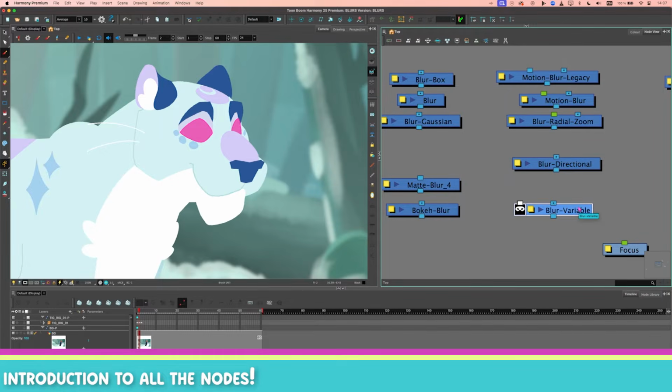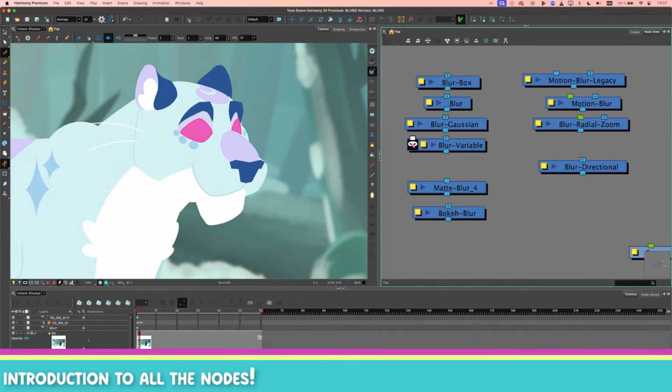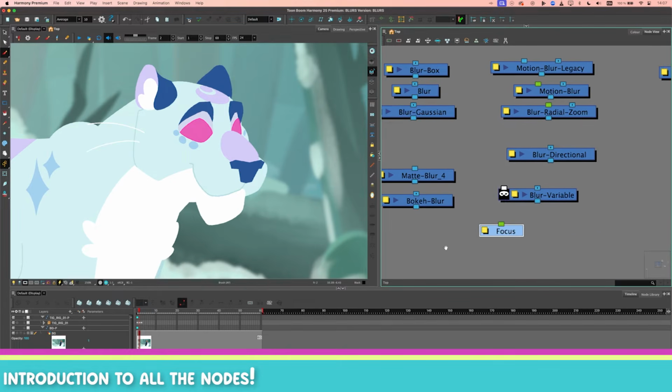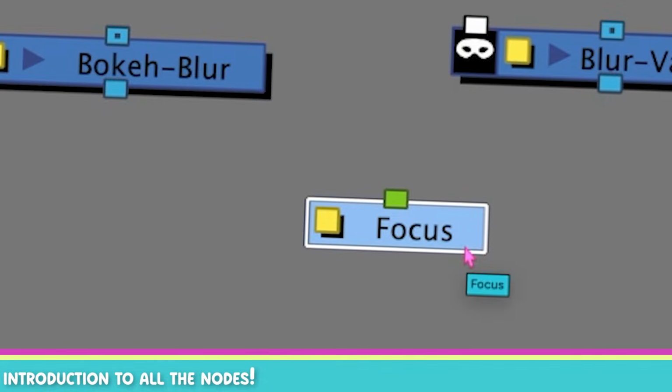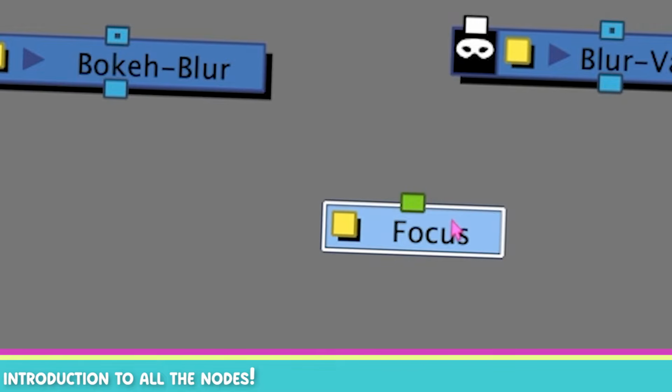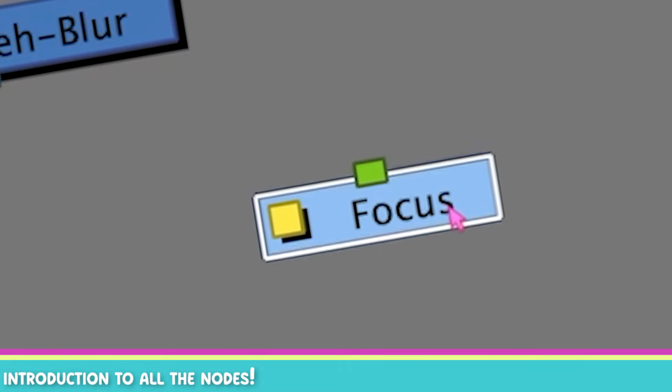Then you have the blur variable. This is like a normal blur. It's just that there's a little mask to it, so it's going to allow you to blur things only at a certain spot of a drawing. And last but not least, you have the focus node. The focus node doesn't say blur in the name, but it's something that's gonna blur an element according to distance. Very, very cool to make a quick multiplane setup.